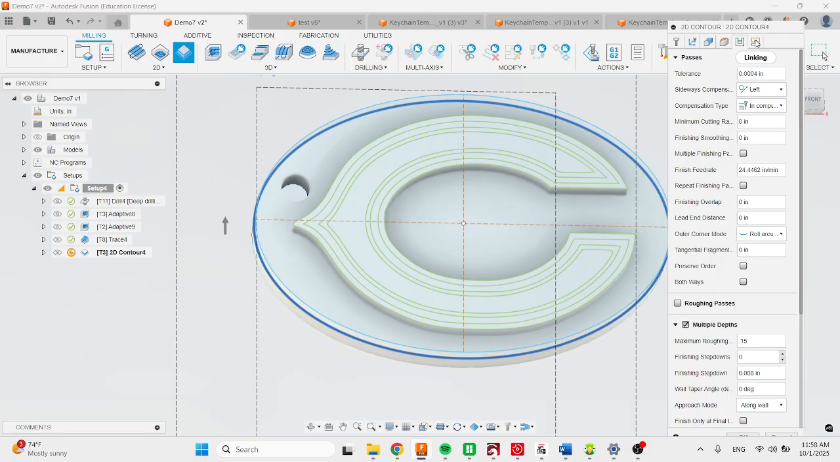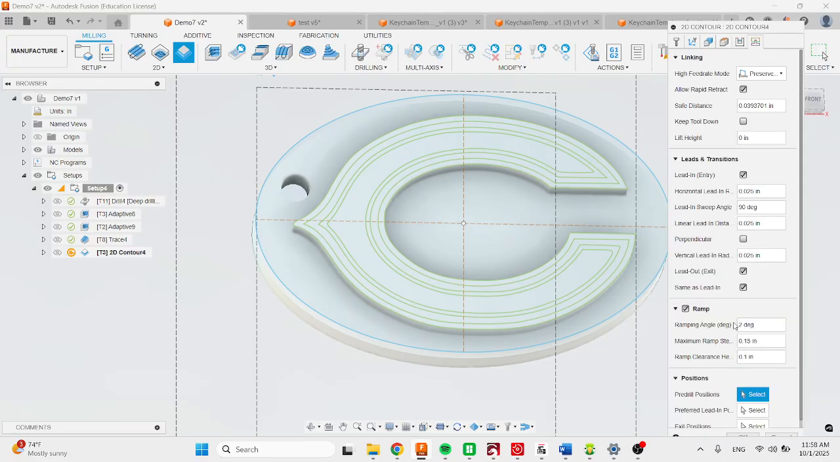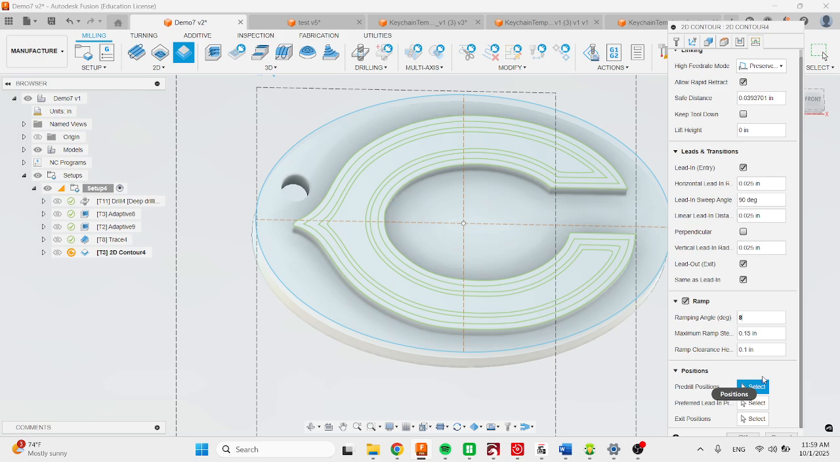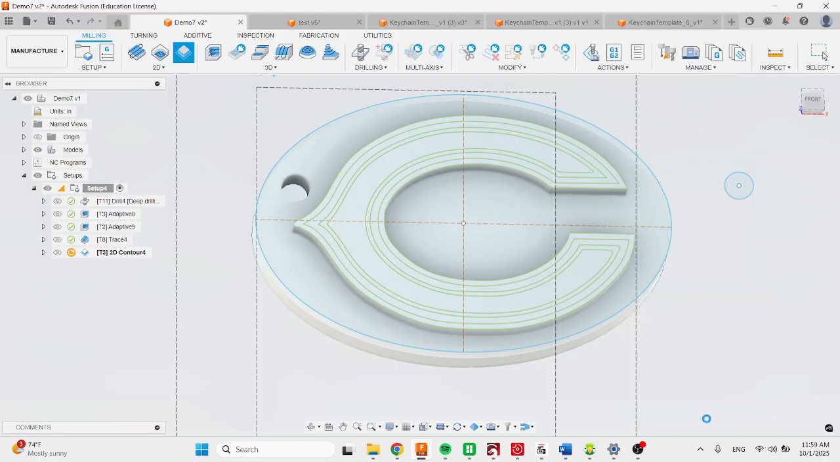And then in the very last linking window, you're going to want to make sure that you turn on ramp and you change the ramping angle to 8 degrees, very similar to the helical ramp, but this one's going to be a linear ramp as it walks its way around this perimeter that we've defined with our geometry. Once you're done with all of those settings, click OK. And that is the last step.